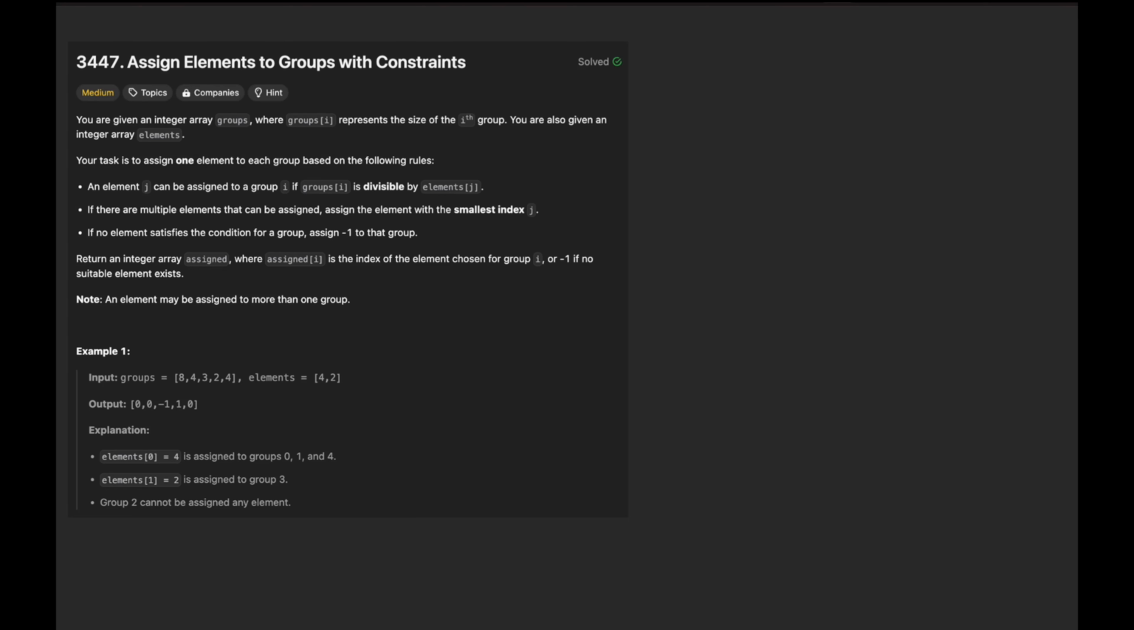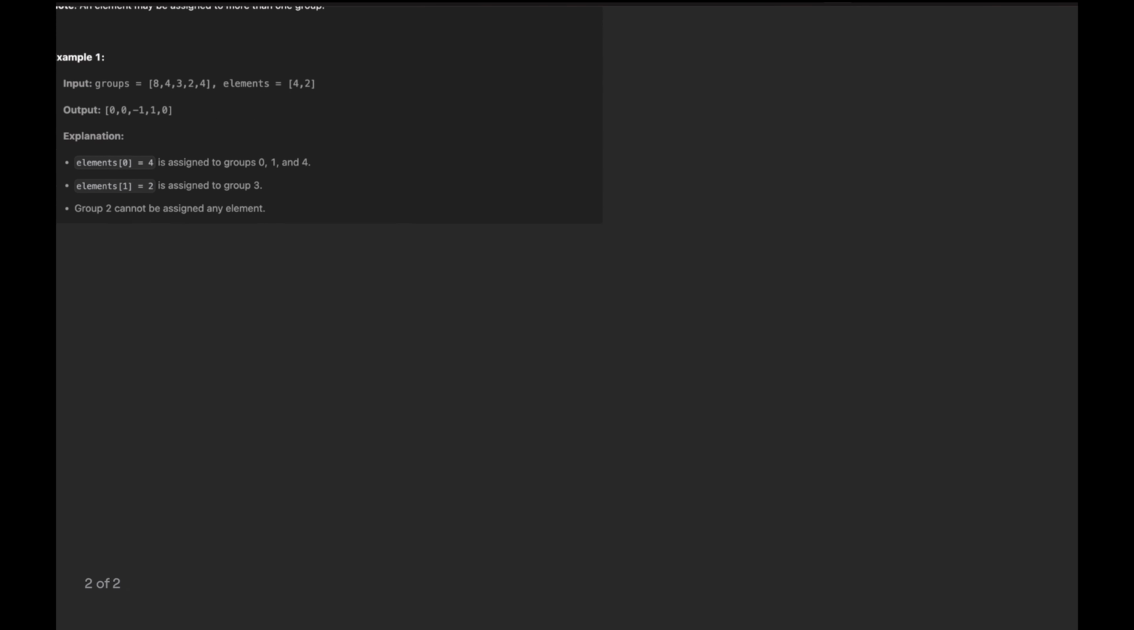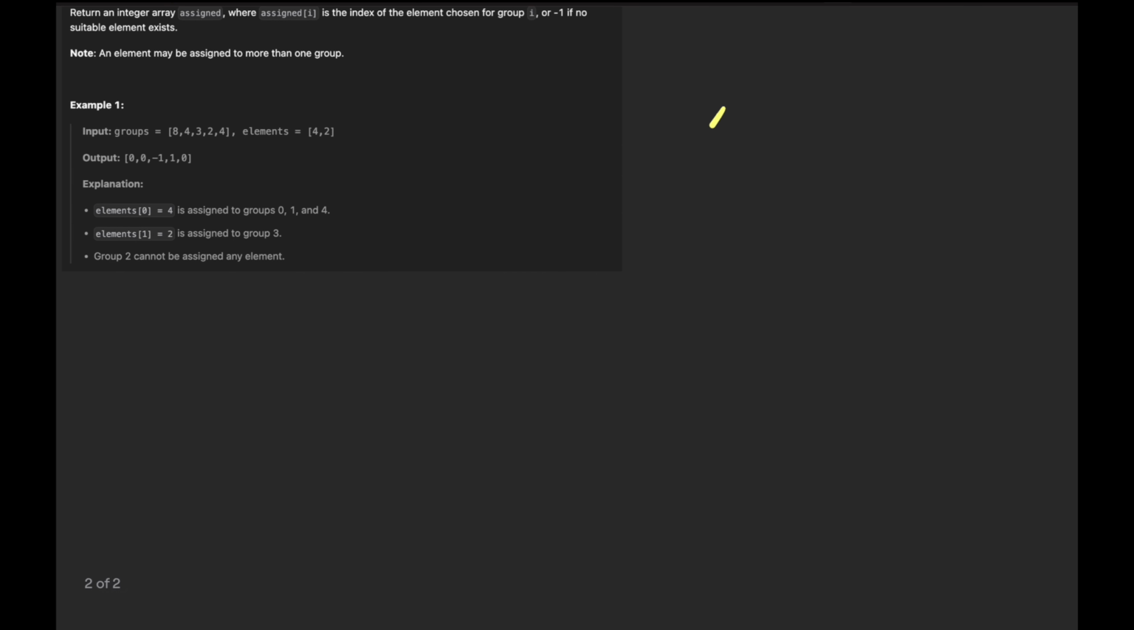And today we are going to solve assign elements to group with constraint. Okay, so here we are given a group of numbers and a list of elements. What we have to do? We have to assign each group an element from this list of elements such that the element should be divisible of that group number. Let's say in the given list we have 8, 4, 3, 2, 4.